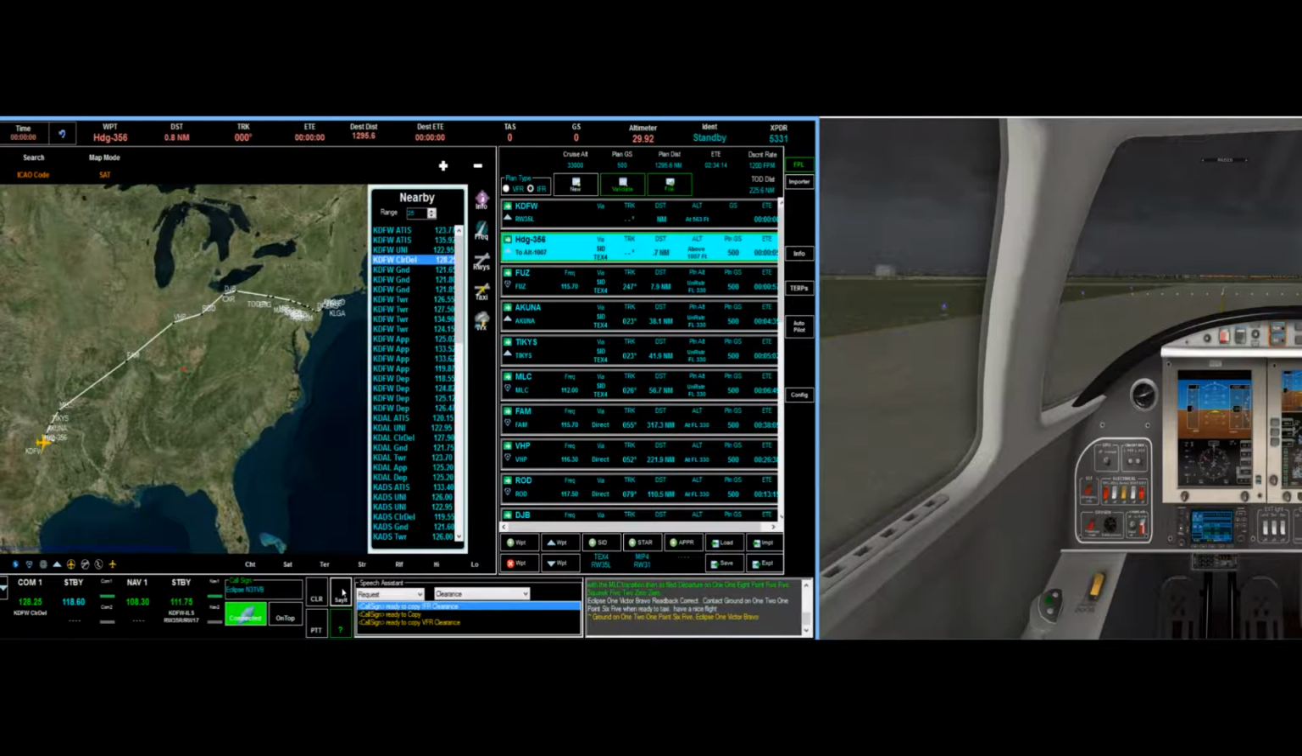Okay, it takes a second or two and then it Eclipse will 1 recognize Victor it. Bravo read back correct. Contact ground on 121.65 when ready to taxi. Have a nice flight. Okay, and again our response is right here in the window.